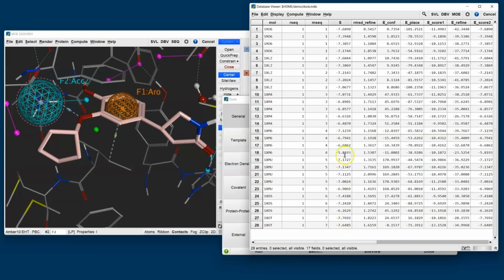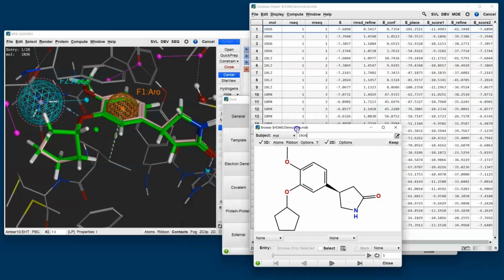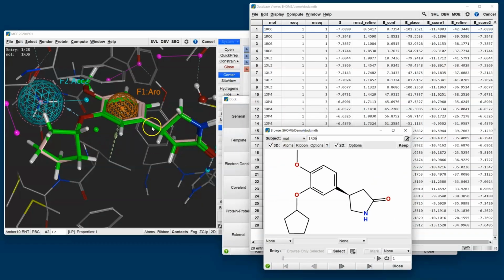But what I find useful is to go ahead and open a database browser. And what this allows me to do is browse the docked conformation of our ligand in the 3D environment, as well as displaying this 2D schematic so that I can have a look at this one entry at a time. So here we see, if I just move my browse panel to one side, the docked pose shown in green against the co-crystal structure shown in pink here.